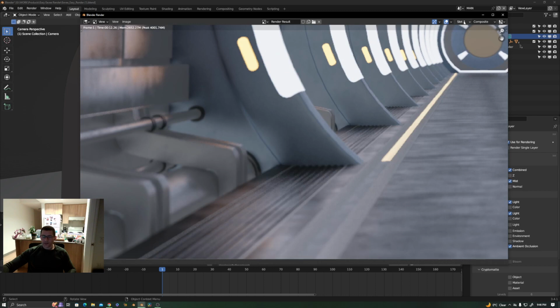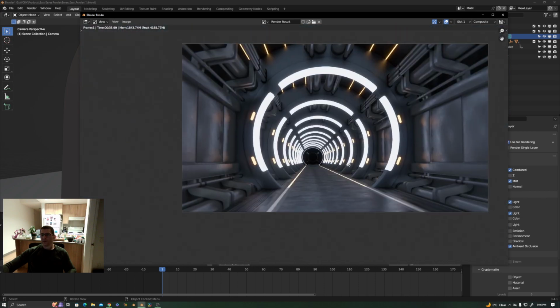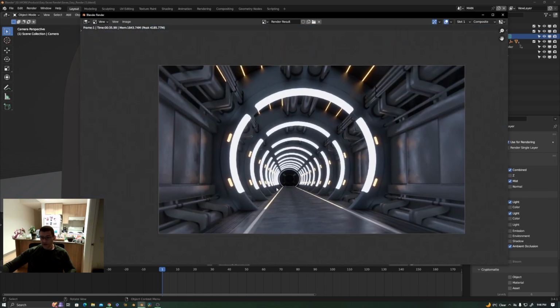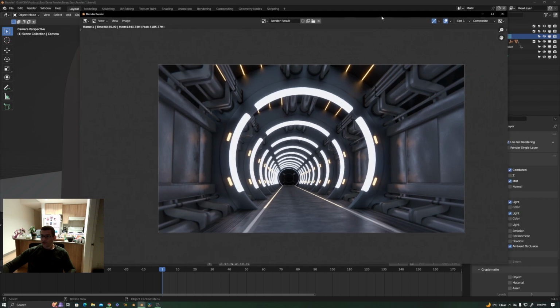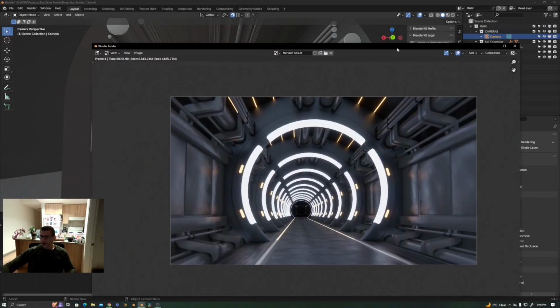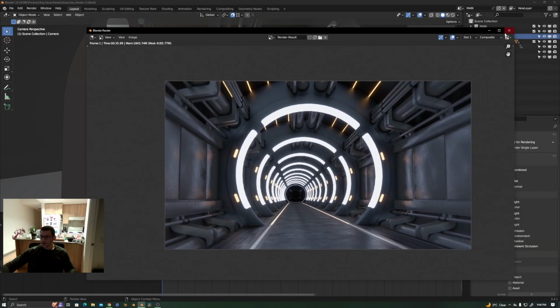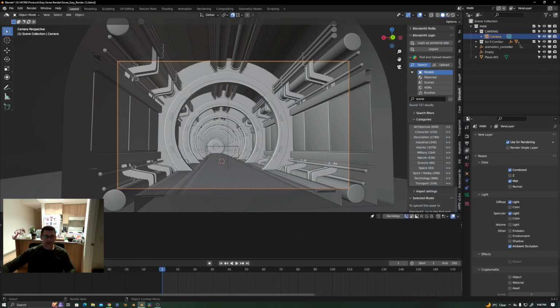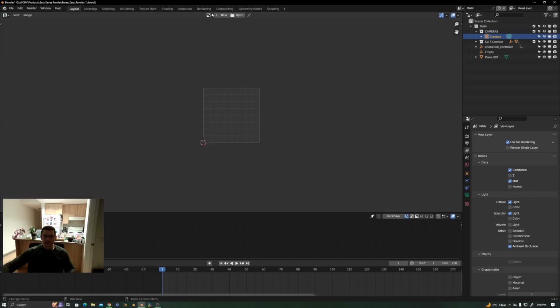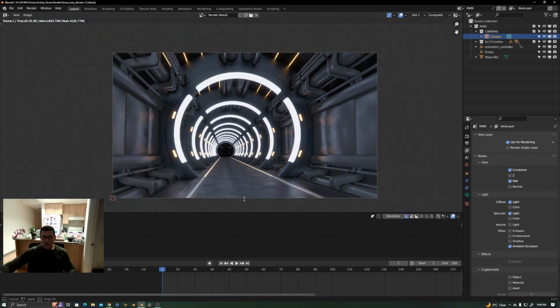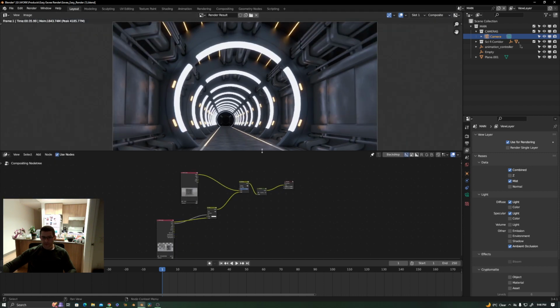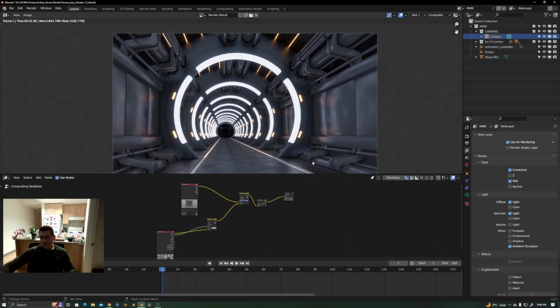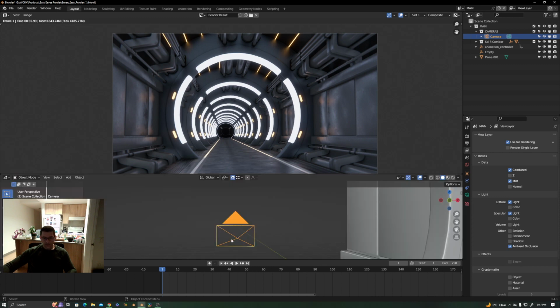What you can do to make this scene look more like your Eevee scene is two things. You can go here, let's just put this as a render result. You can go to your compositor. Two things, right? You can go to your plane object.